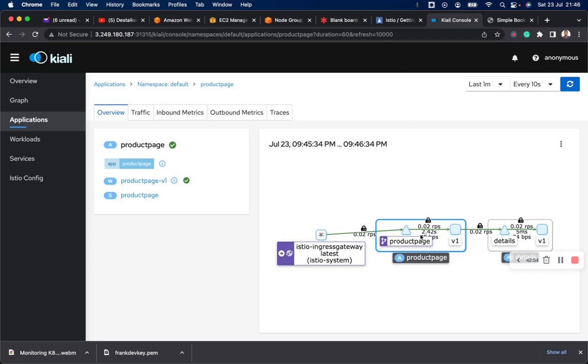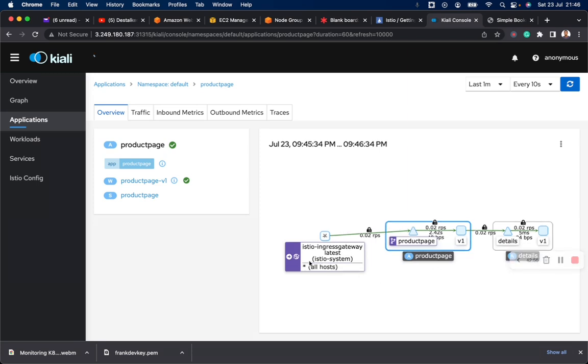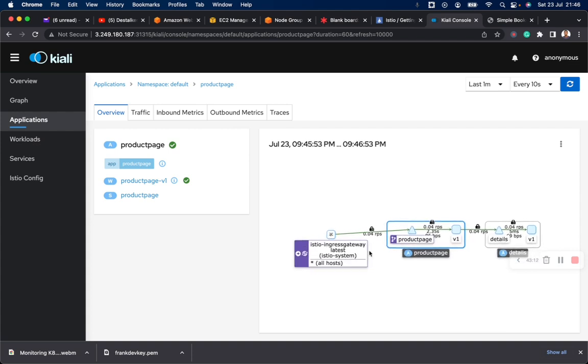Perfect, guys. So this is how you get it. Your ingress gateway is now at the edge of your mesh, so it's now sending traffic through your applications. This is beautiful, guys. This is how you get to monitor the flow of traffic inside and outside of your cluster, of your application.